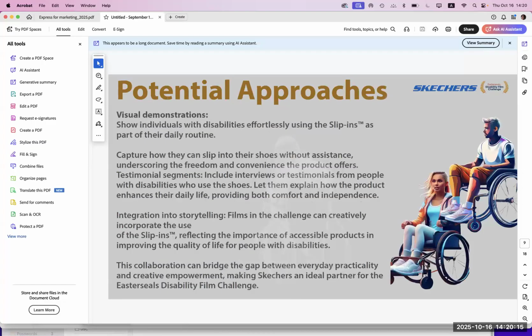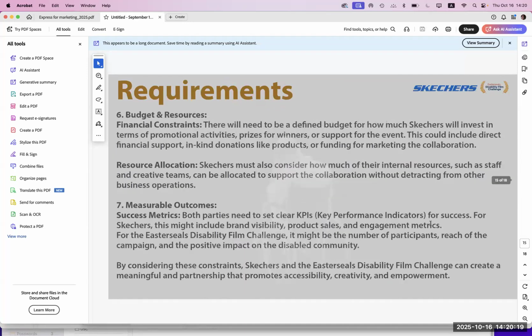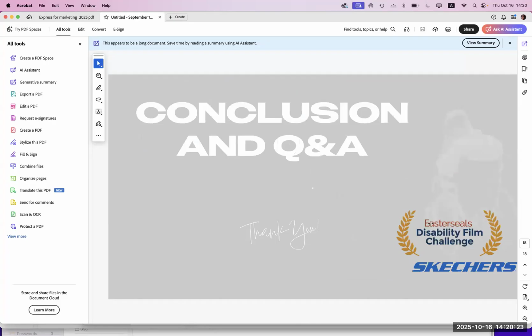Look at this. I have different kinds of images. I have the requirement. And then in the end, I basically have the budget and other stuff that I wanted to go and create with it.